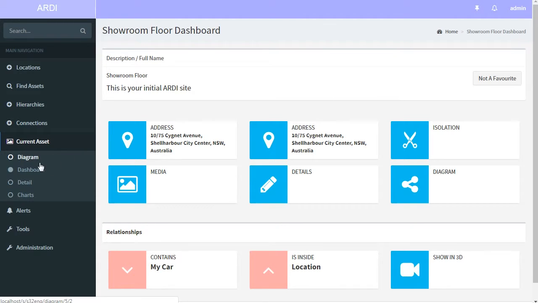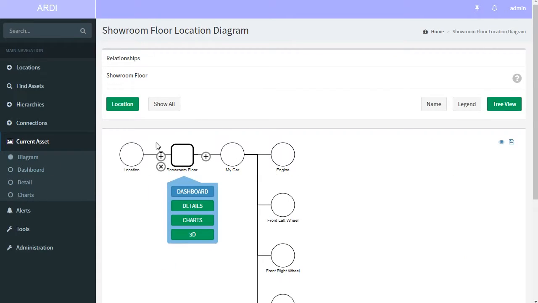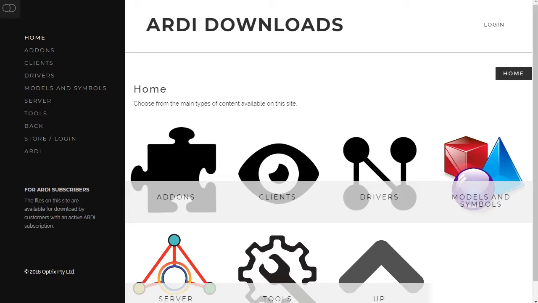Next, we need our 3D model. Of course, we're not great modelers, so what's the best way to get one? This is where the ARDI download page comes in handy. It's not an exhaustive list of all possible models, but we do have many available for download. Go to Models and Symbols, and then look for the sort of thing you're after. In this case, vehicles.